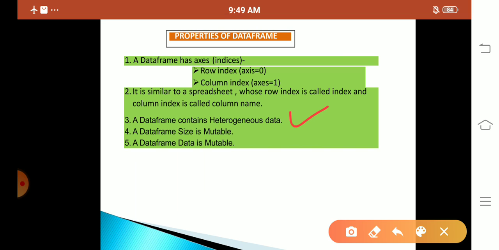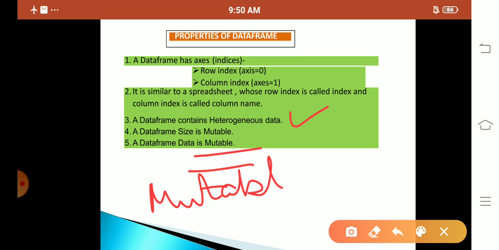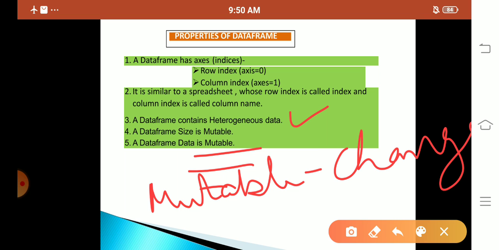The data frame size is mutable. The data frame data is also mutable. In series, the size was immutable, even though if you want to make it mutable, then the index we have to give, so it could be changed. So data frame size is mutable, and data frame data, the data which you are storing in your data frame, is also mutable. Mutable means the data which could be changed.